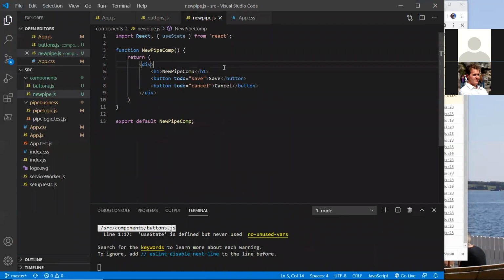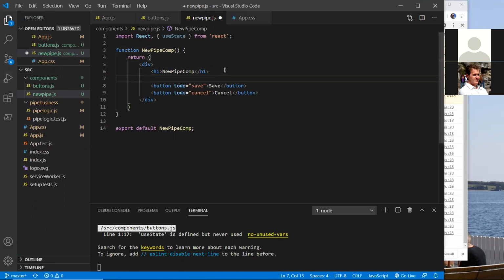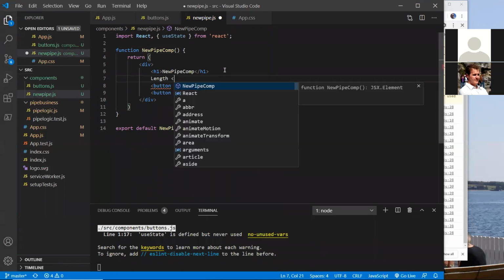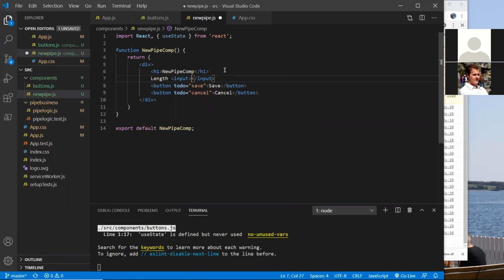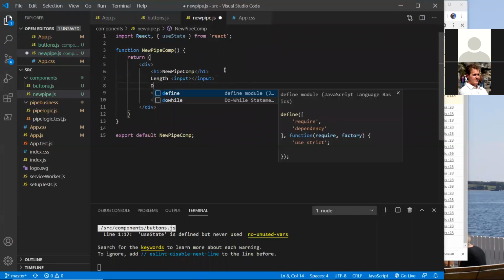And there we got our buttons. We may need to do this a different way, but whatever. We're going to put a, I think length was the first one. And then we're going to have an input field, and yeah, I think that's it. And then we're going to have a diameter.